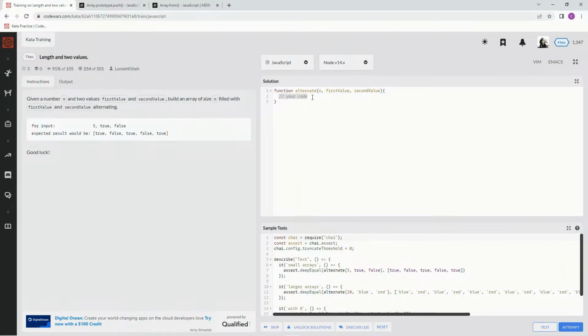So right here, we're going to say let result equal empty array, and we're going to say for. We use a for loop here. We're going to say let index equals 0 while index is less than n. We're going to iterate through by saying index plus plus.